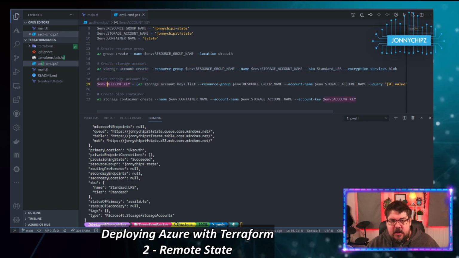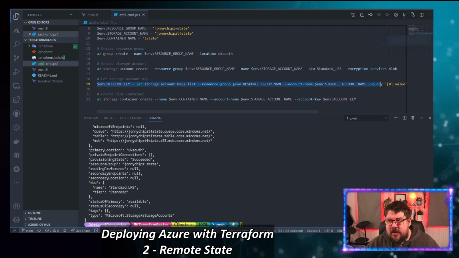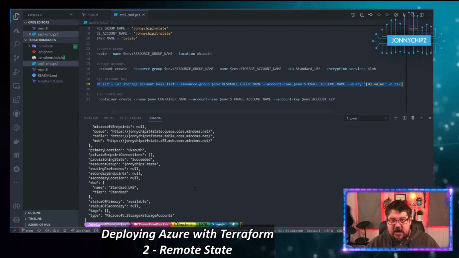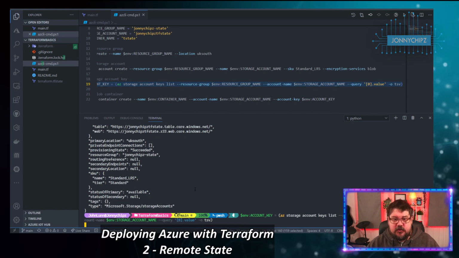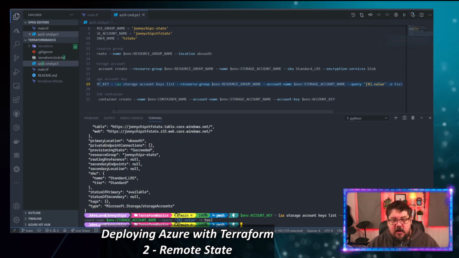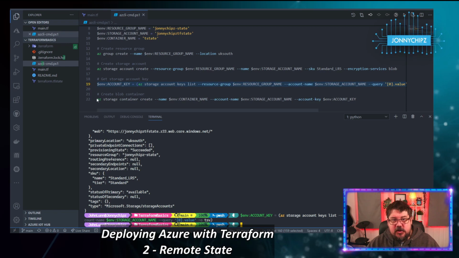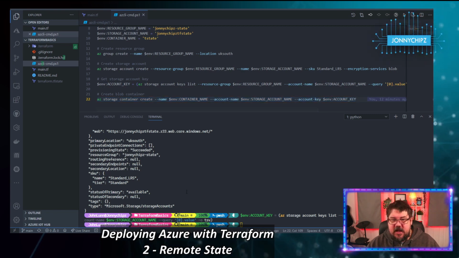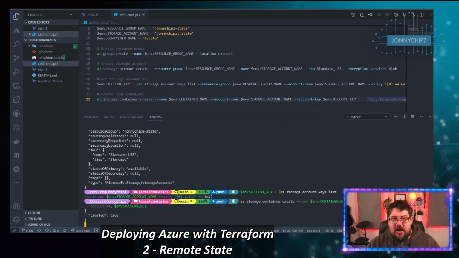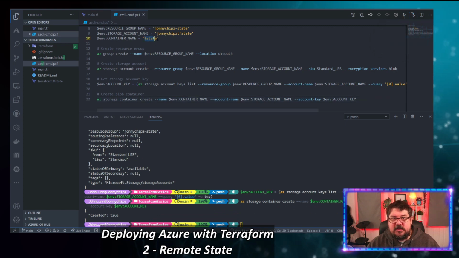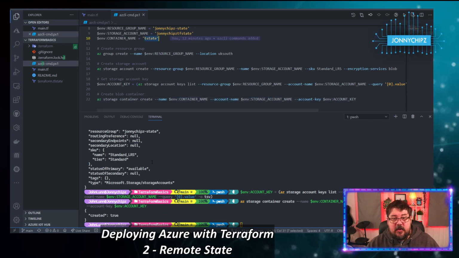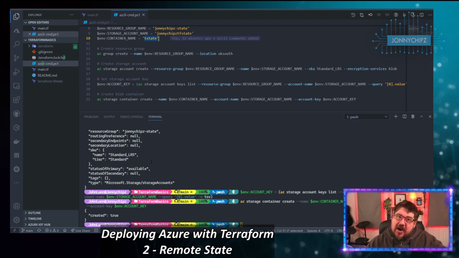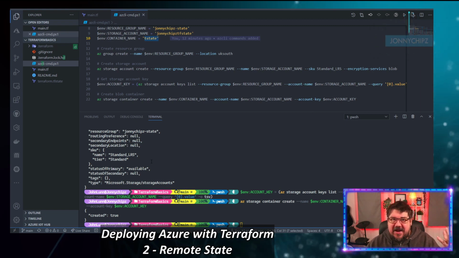The next thing I'm going to do is set another environment variable called account key. And I'm going to pick that shared access key from that storage account, so that I can use Azure CLI to do the final task of creating my blob container. You can see I'm passing the account key in there, and that will go ahead and create my container called tstate. So there we go.